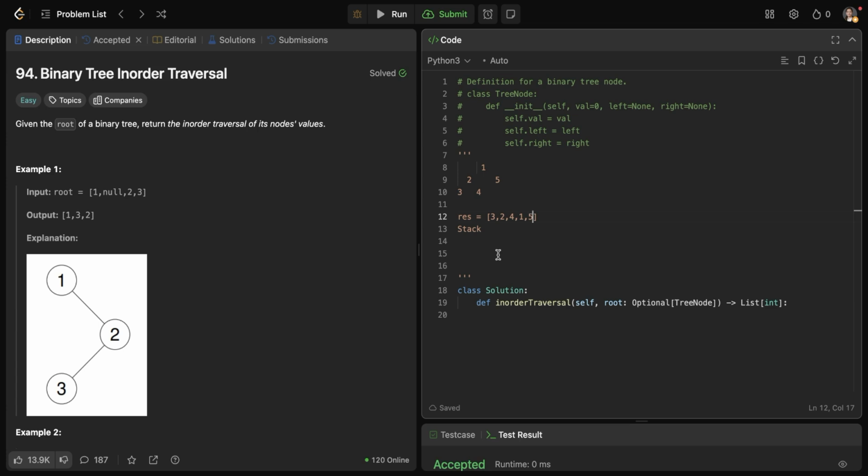We first run a while loop for the left child. Until we have the left child, we keep on adding to the stack. As soon as we reach that none value in the left child, that is the time we pop the top of stack value out and add it to the result. After that, we check for the right child.